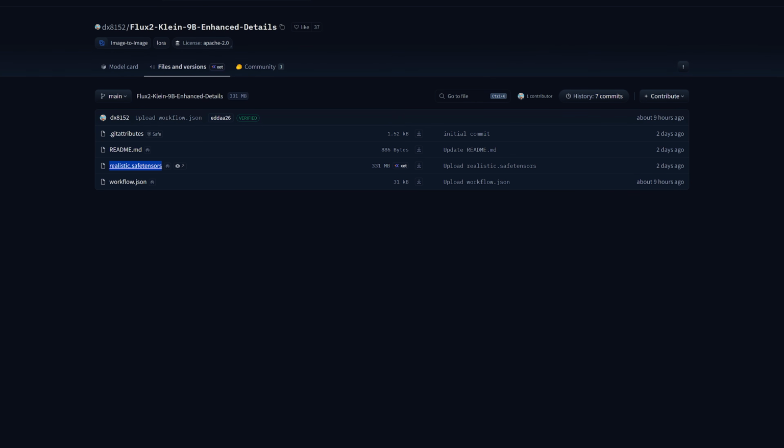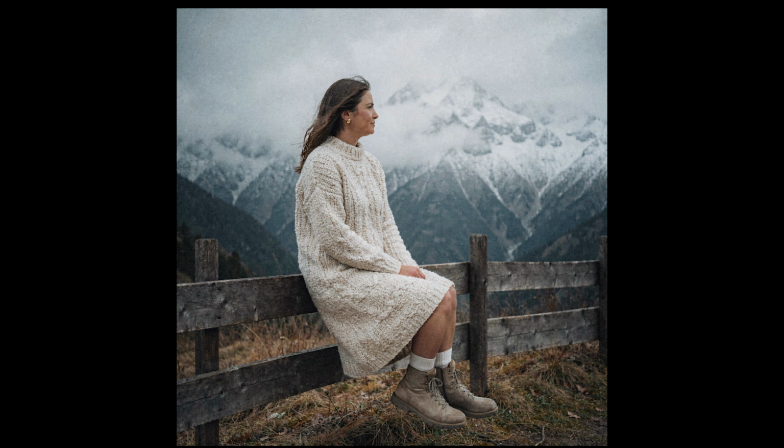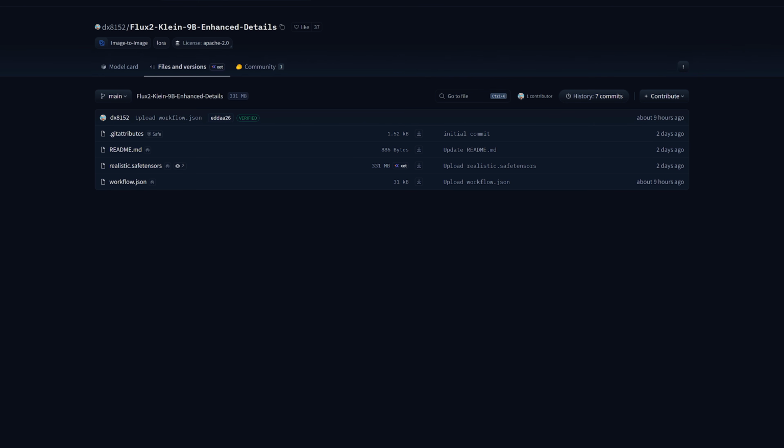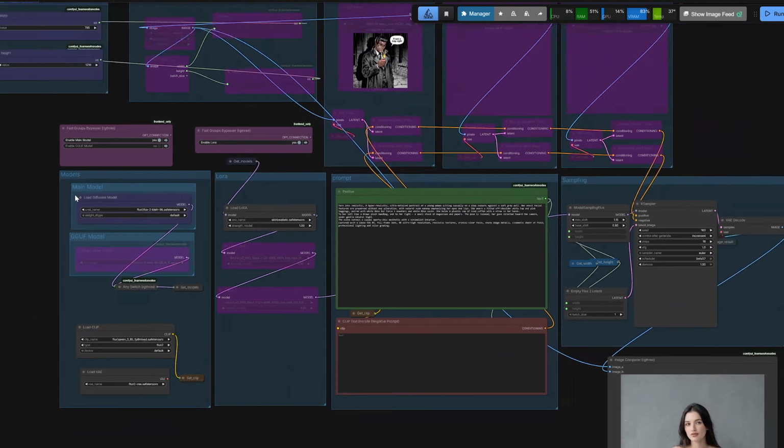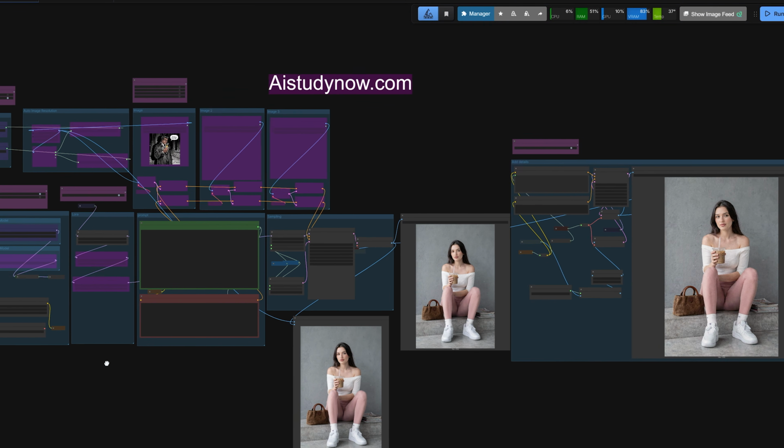It's much more conservative. It acts like a high-end detail enhancer, giving you photographic realism while beautifully preserving your original image style, lighting, and color palette. So let's jump right into ComfyUI so I can show you exactly how to use it.